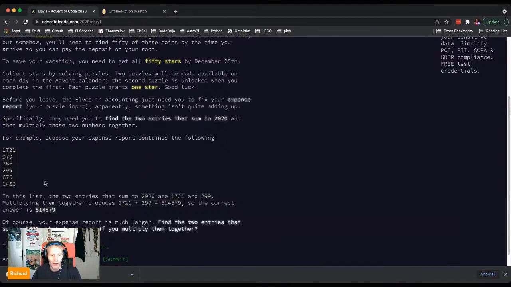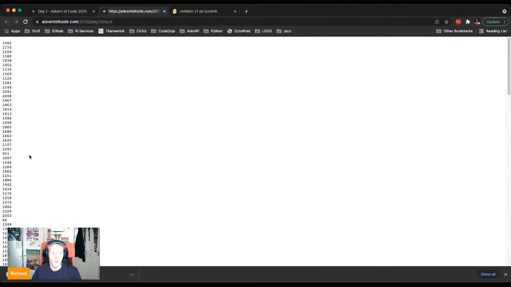And as ever with the Advent of Code, there's an example. So there's 1, 2, 3, 4, 5, 6 numbers here. And our challenge is to find which two of those, if you add them together, equals 2020. So obviously we're going to have a much longer list to solve. And at the bottom here, it says to begin, get your puzzle input. So if we click on that, here's a huge list of numbers. So within these numbers, we've got to find which two of them add up to 2020.